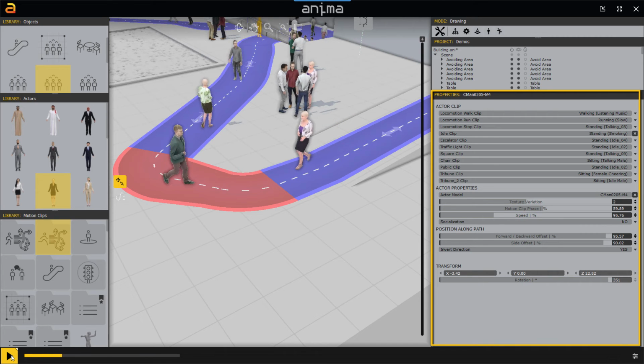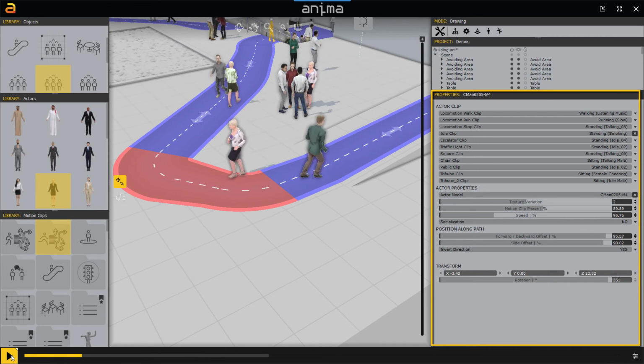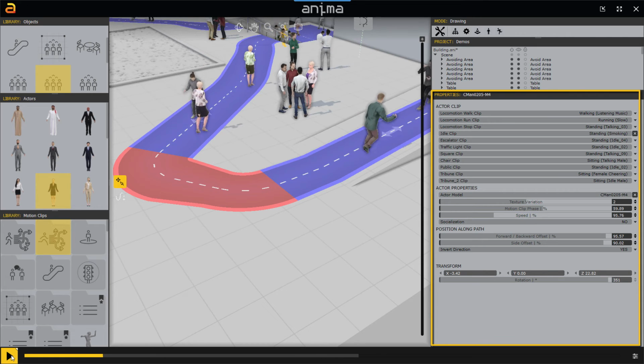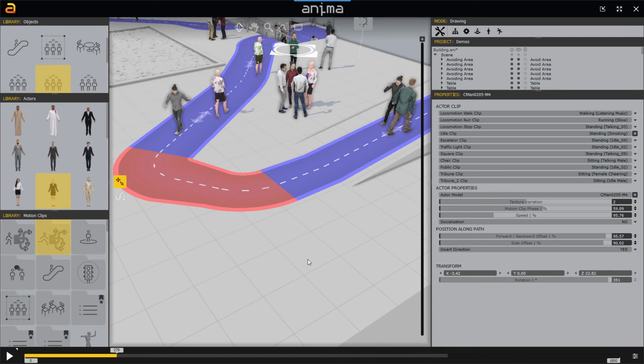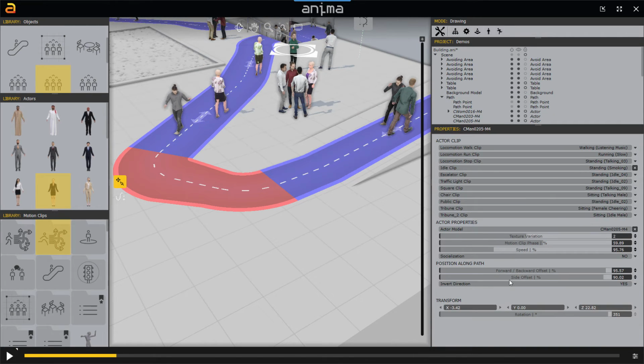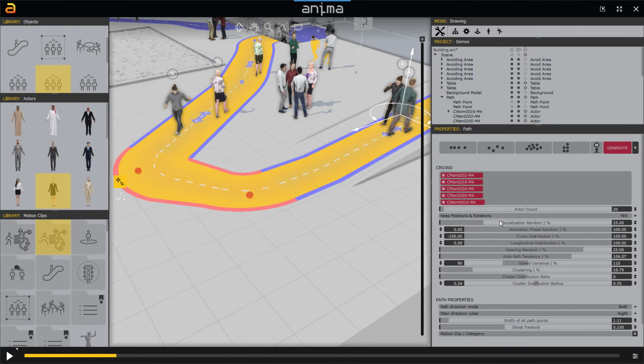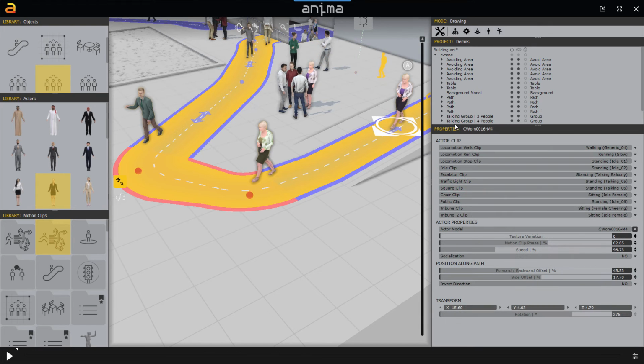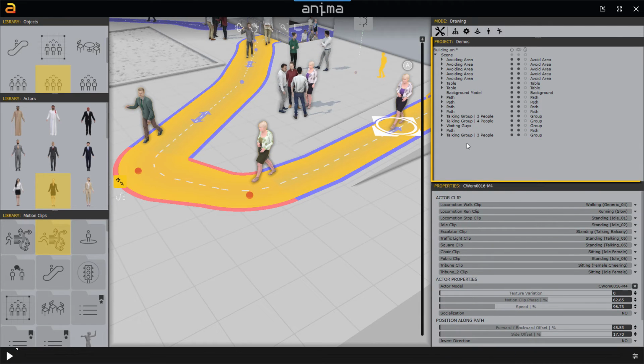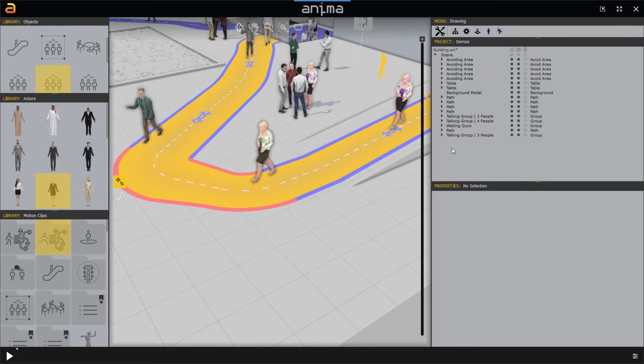Starting at the bottom on the right, we have the properties window that allows you to edit the parameters for the currently selected object. This panel is dynamic and its contents change depending on the type of object selected, as you can see as I change between an actor and a walkway. Continuing upwards, we find the project window. This shows a hierarchical view of all the areas and actors in your scene and gives you an at-a-glance understanding of the project. From here, you can create, select, and edit all the elements in the animation.